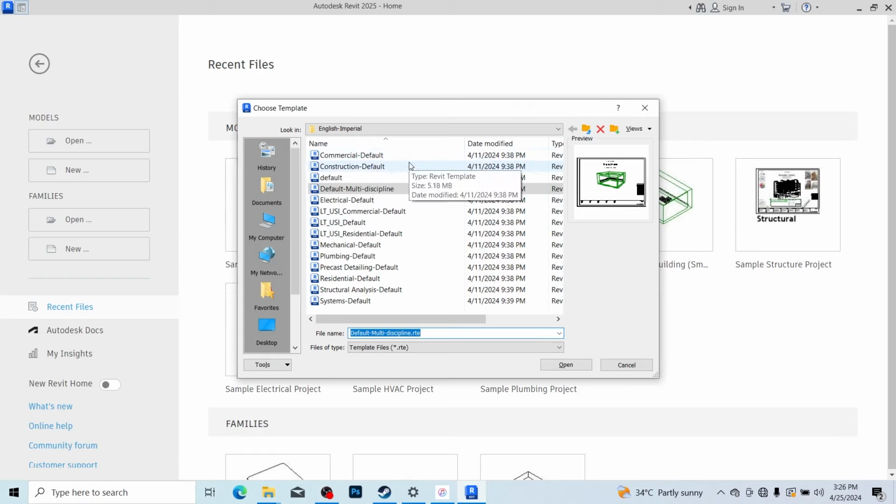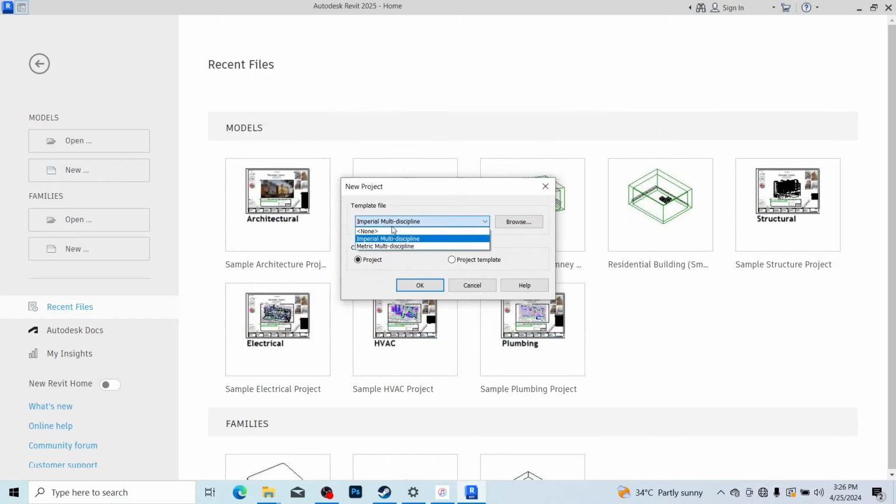There's construction templates, commercial templates, electrical, plumbing, structural templates, and mechanical templates. So you can go on and load any of these in case you want to work specifically on those kind of projects, but we're going to use the multidiscipline project now, and I'm going to set it to metric. Now you can go ahead, select project, of course, and then click OK.